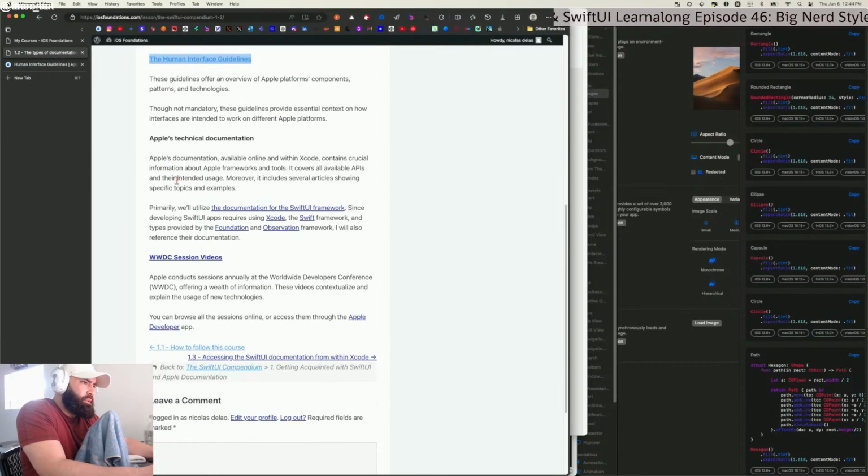Apple's technical documentation. Apple's documentation available online and within Xcode contains crucial information about Apple's frameworks and tools. It covers all available APIs and their intended usage. Moreover, it includes several articles showing specific topics and examples. Primarily, we'll utilize the documentation for the SwiftUI framework. I will also save this.